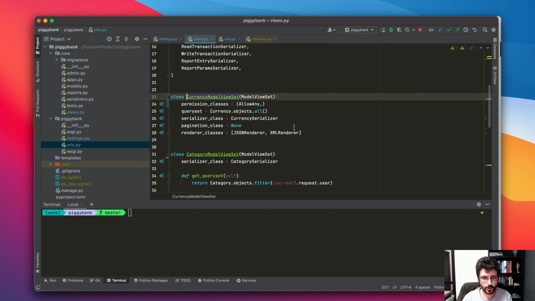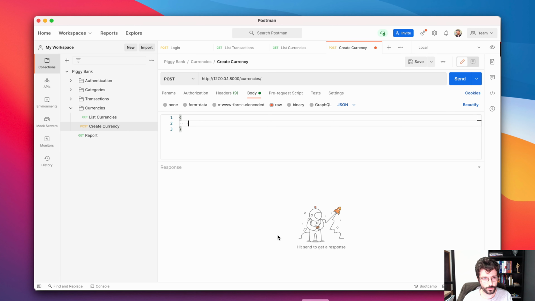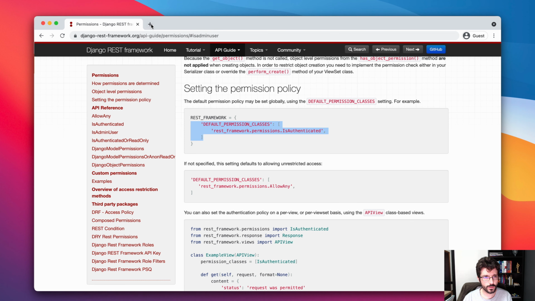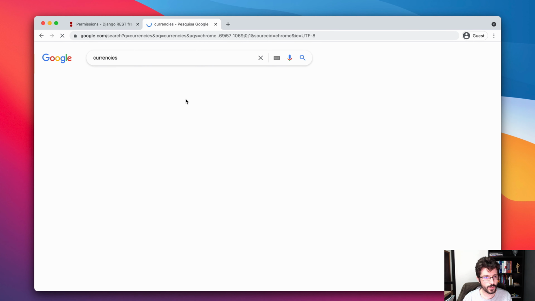So currency. Then we are using the currency serializer that we defined in previous videos. Then we must pass a code and a name, and the ID is a read-only field. So we should pass here code and the code of the currency and the name. Okay, and then let's just get here a list of currencies so we can have a few examples.